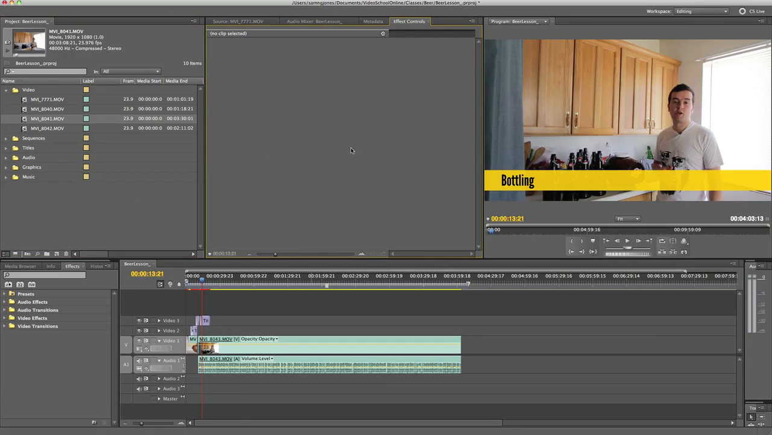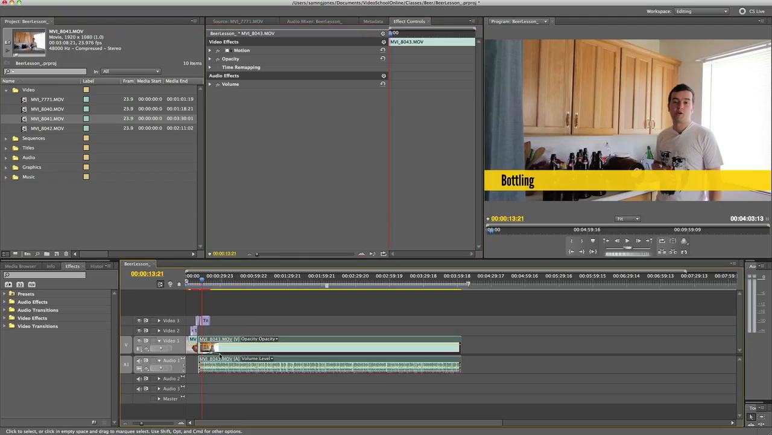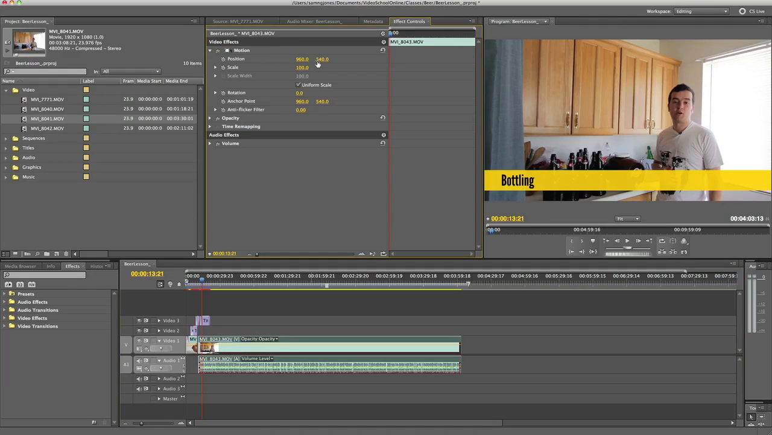For effects control, this is if you have a clip selected in your timeline, it will bring up that clip's effect controls. So from here you can adjust the motion, the position, the size, you can rotate, you can change the opacity, you can even speed up or slow down the clip, and you can also control the audio. If you add any effects, they will show up here, and from this menu or this tab you can control them.